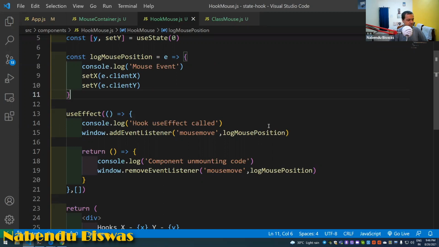So this is about useEffect. Let me quickly show another thing, how to fetch data using useEffect. I think useEffect is used a lot to fetch data also. So let me show how to fetch data with useEffect.